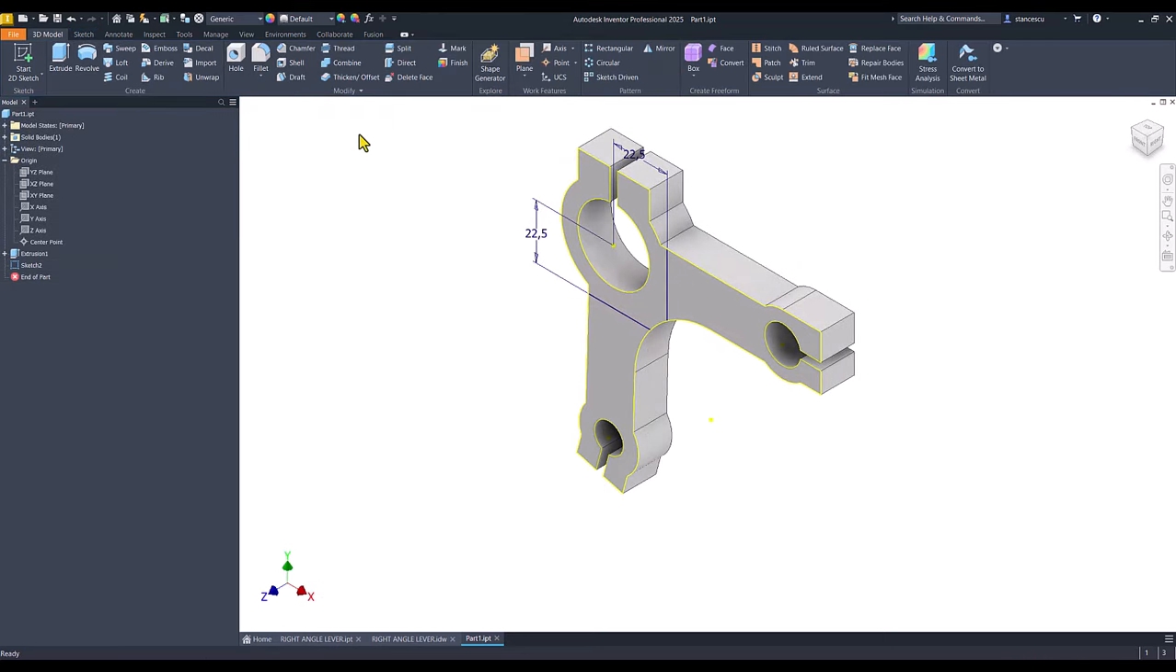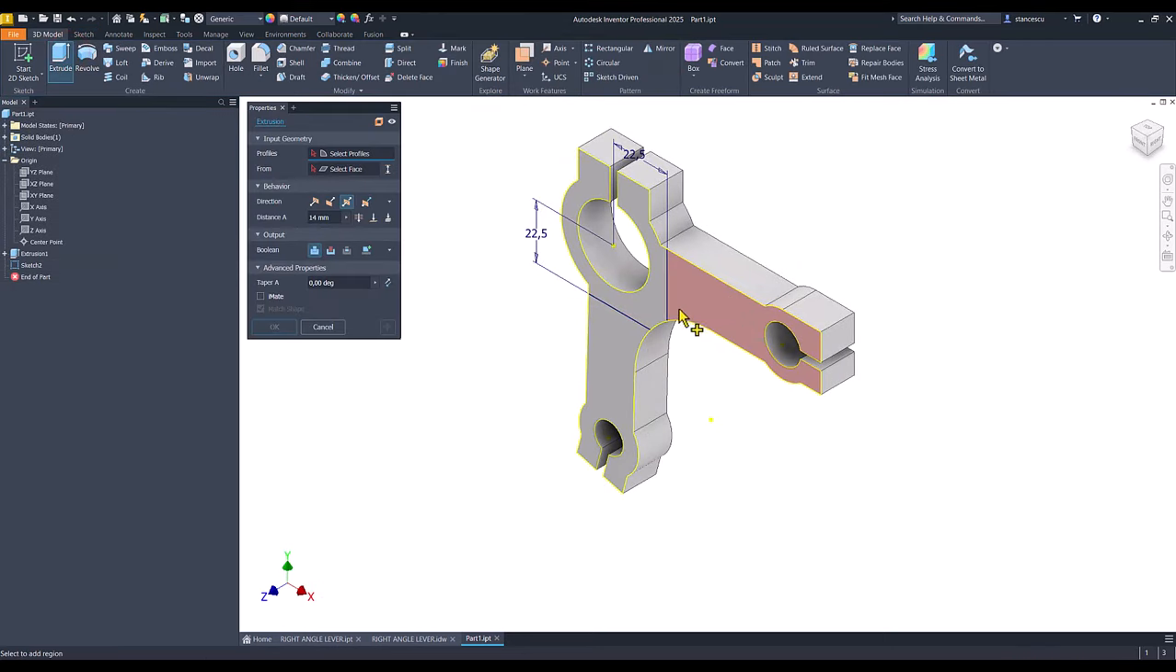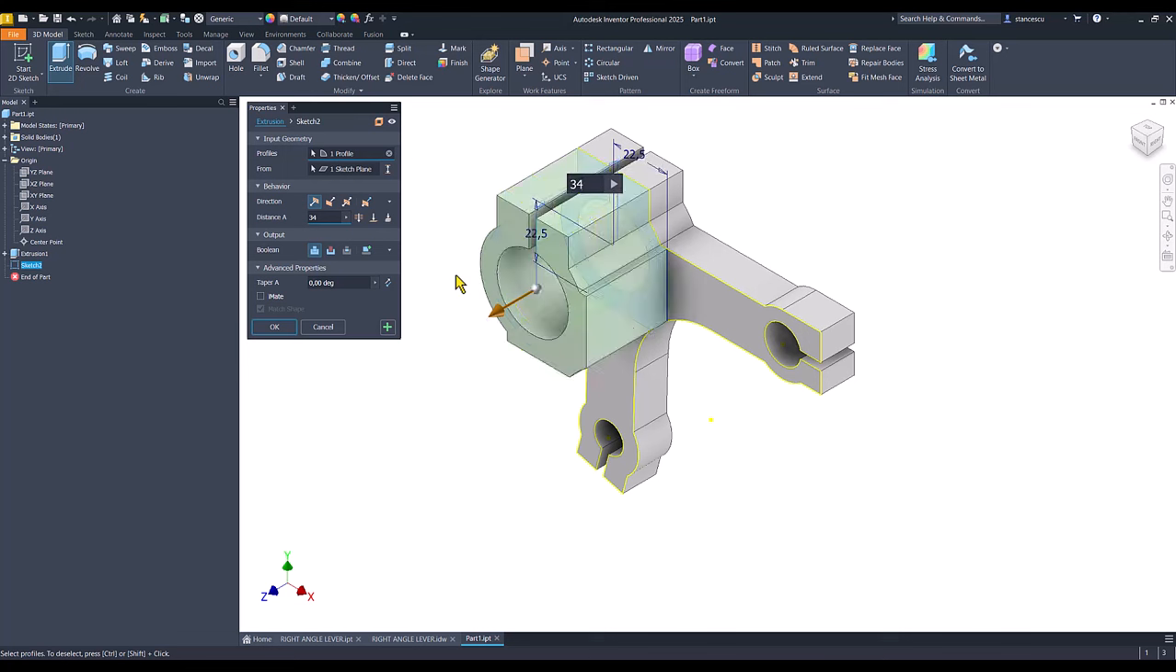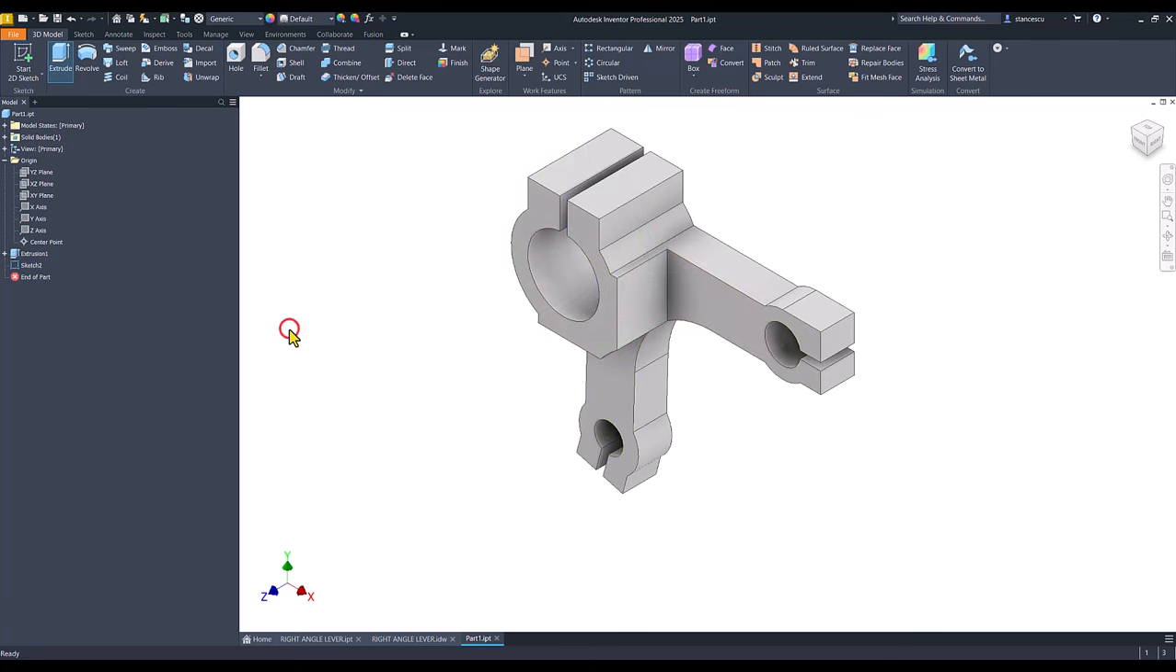Finish sketch, extrude this at 35 minus 14. Okay.